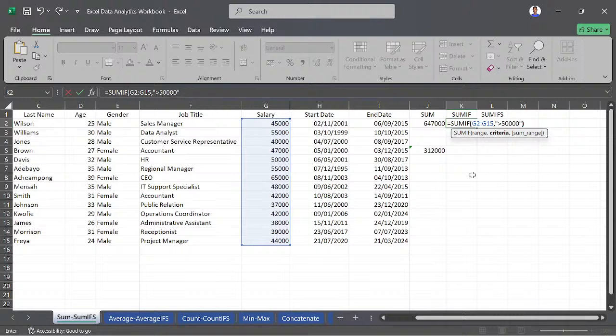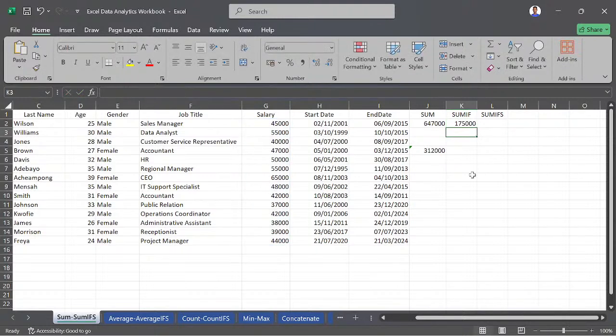And then I'll close my quotes. So it means that I'm adding only salaries that are greater than 50,000. That is what I'm trying to add. So that is how we use the SUMIF function.